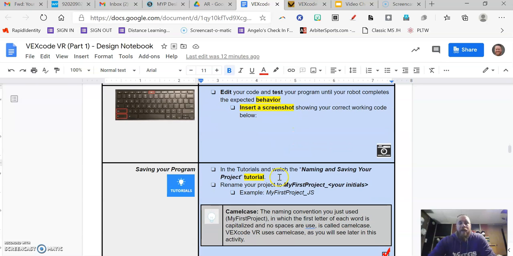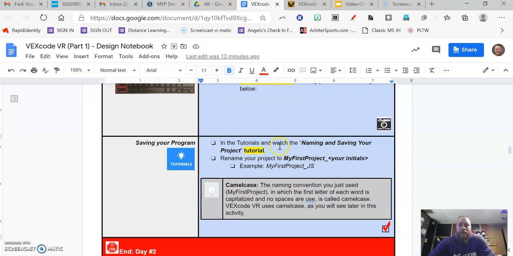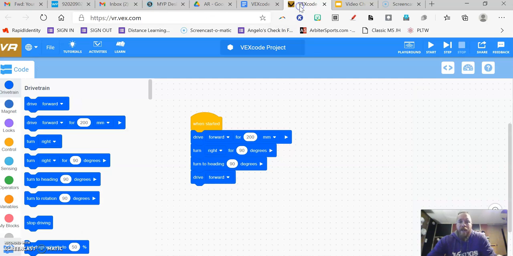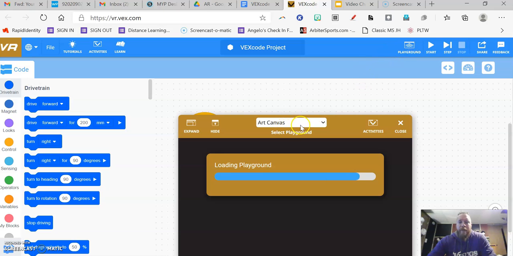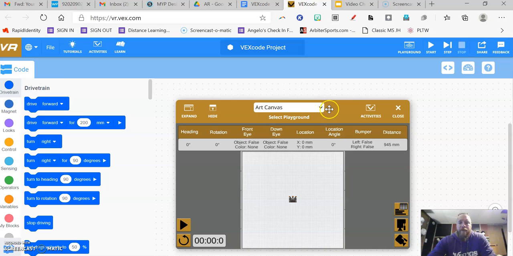And then there's one more tutorial that we want you to watch, which is naming and saving your project. And we want to save this so that you have your project saved for next time, because you're going to just keep building on some of these projects. All right. So in here in the VEXcode VR, I'm going to choose the playground. I'm going to choose right up here at the top. I'm going to choose the Art Canvas Playground.